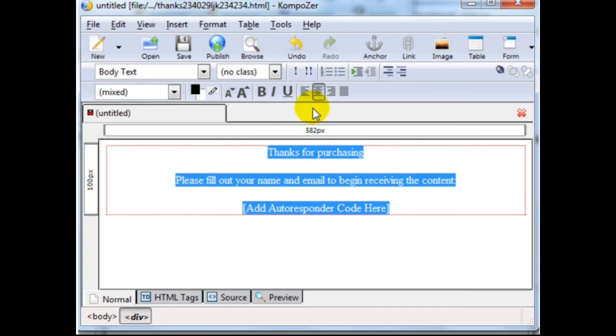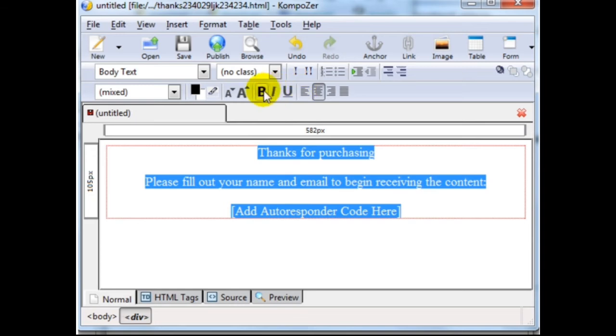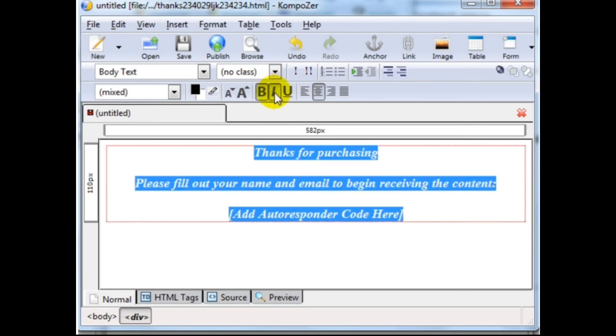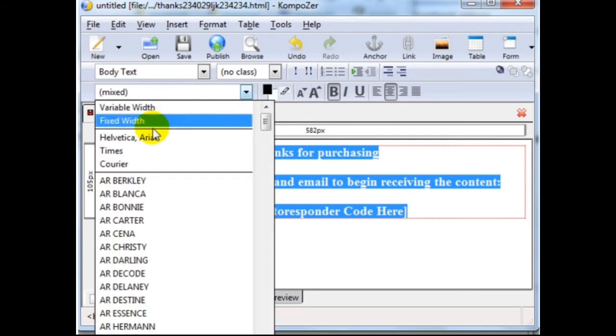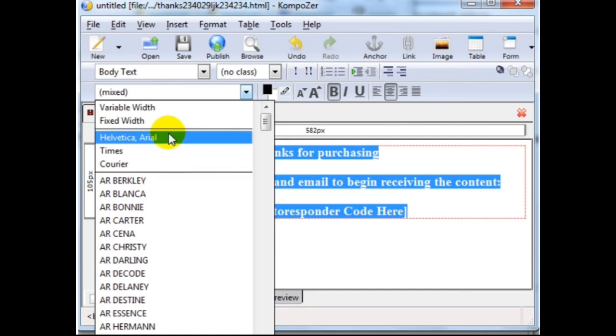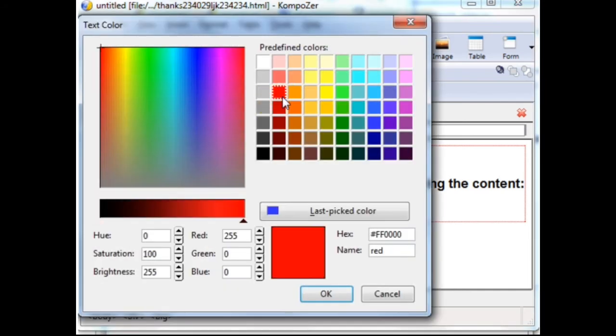And what you can do here is you can actually highlight this and change the font if you choose to do so. You can make the font larger, you can make the font smaller, you can bold it, you can italicize it, you could underline it, and so forth. And you can also change the font face here. So if I want to make it Arial, I can do that. Thanks for purchasing. I can put that in red.